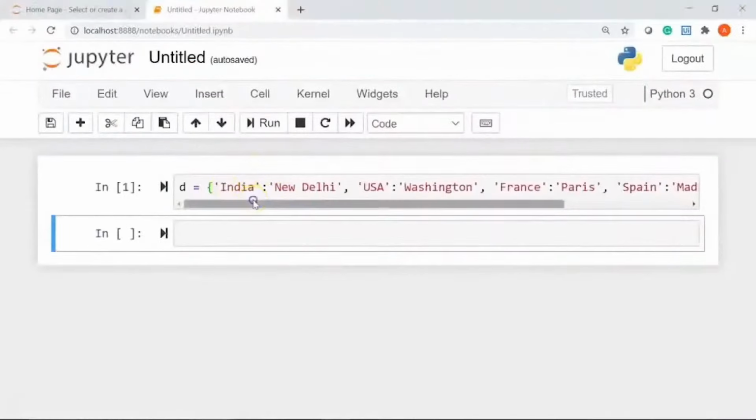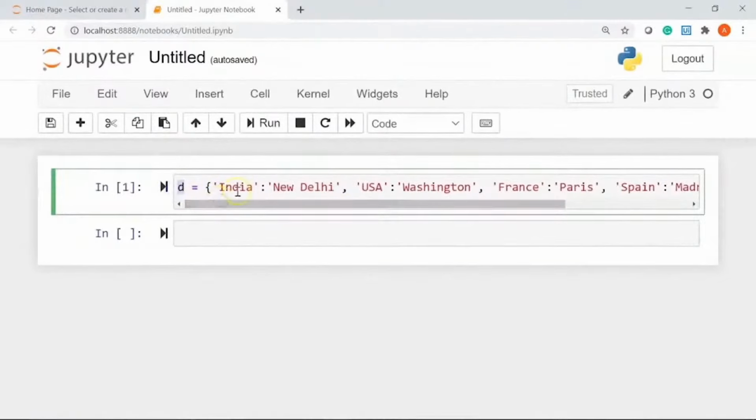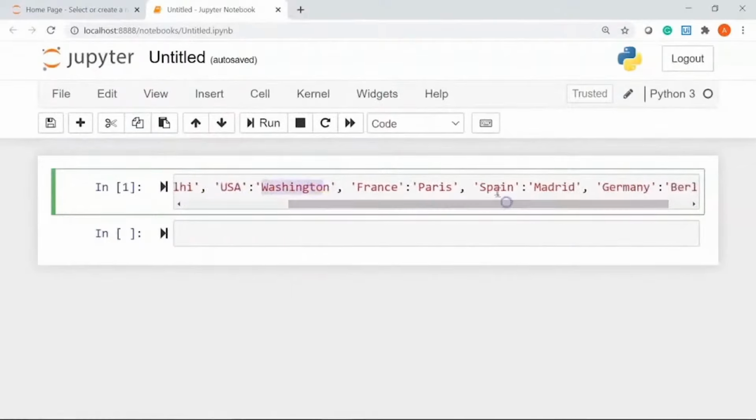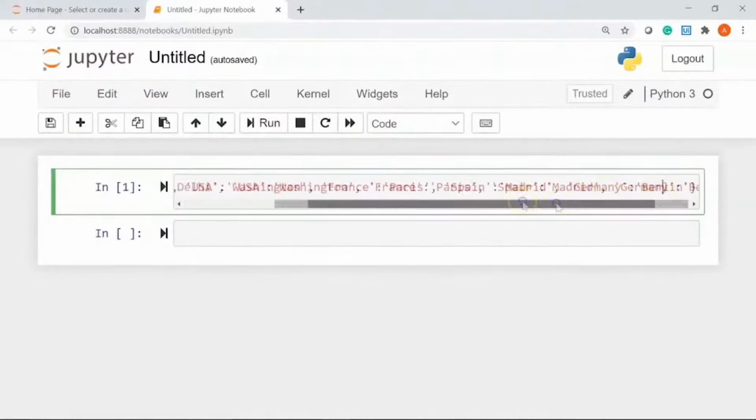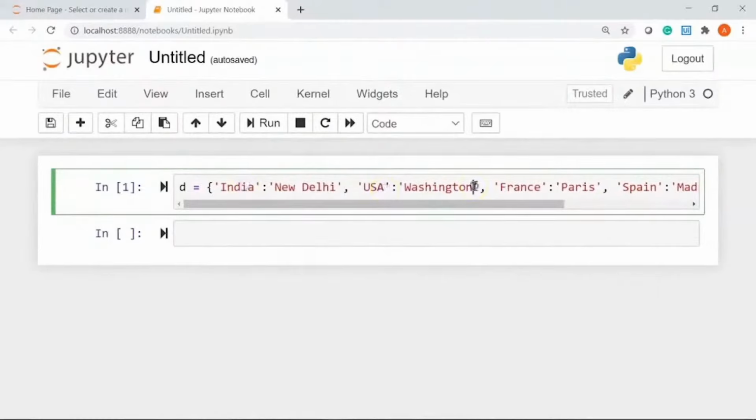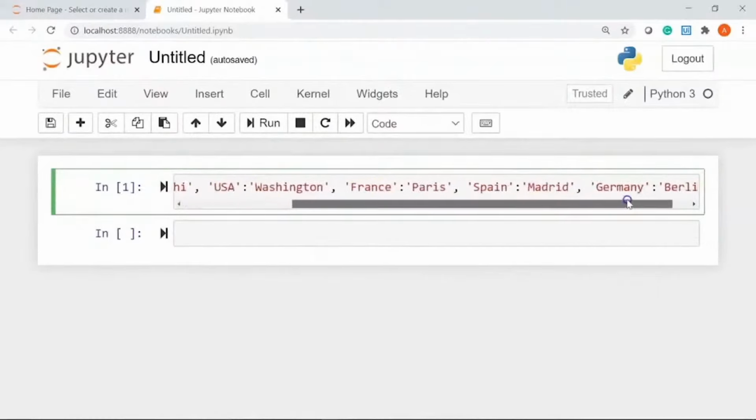So here is my Jupyter Notebook, and you can see my first cell. I have my dictionary defined. So the name of the dictionary is D, and it has the key values. The keys are the country names and the values are the capitals of each country. So I have India and the capital is New Delhi. Then I have USA, the capital is Washington. Similarly, I have Spain, Madrid, and we have Germany and Berlin. Now India, USA, France, Spain, all these are my keys.